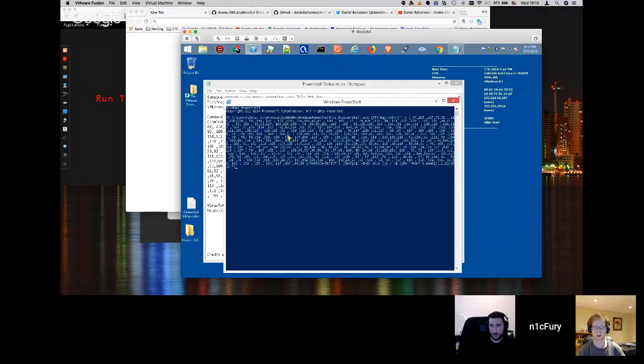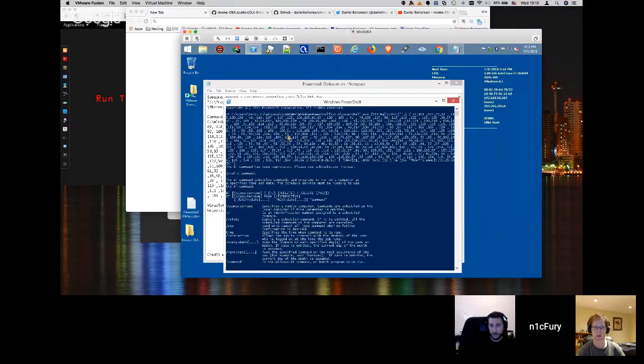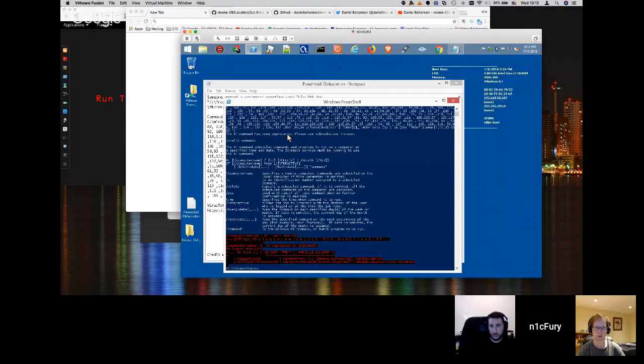Here we go. Okay, now we know it's PowerShell. It's running. What do we get? Let's see. Invalid command. The AT command has been deprecated. Interesting. Yeah, so that's what I was talking about.